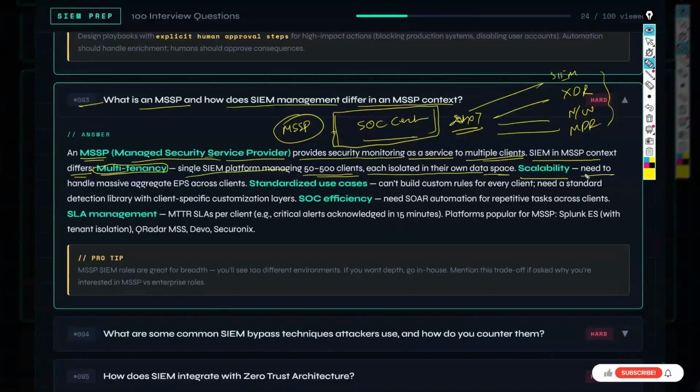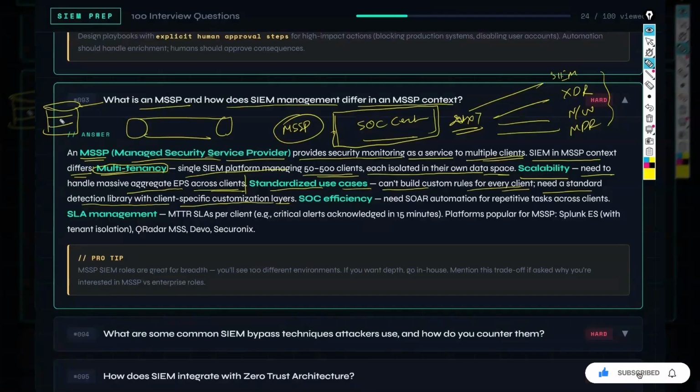And then scalability, so they need to handle massive aggregate EPS across multiple clients, and standardized use cases. They cannot build a custom rule for every client and need a standard detection library with a client-specific customization layer. So they have a pipeline and a library where they store all types of use cases related to various clients. Suppose you are in a health environment, then they have use cases for health. If you are in the energy sector, they have specific use cases for the energy sector, or the defense sector, or the IT software sector.